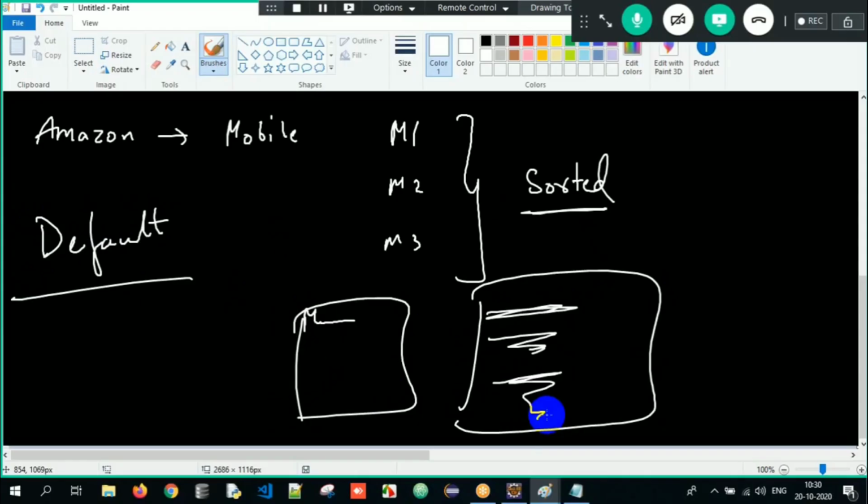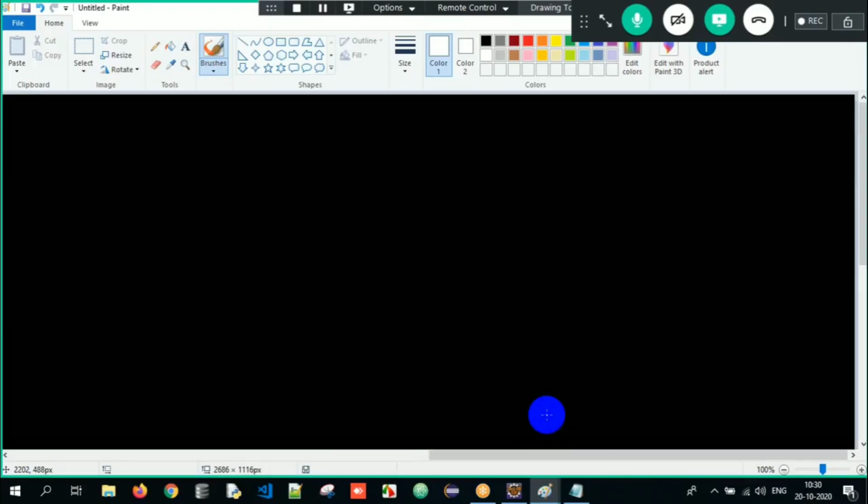Custom sorting is when you want to sort based on the price, or based on the brand names. That is custom sorting. You want to sort it based on the requirement. So you can do it that way also.